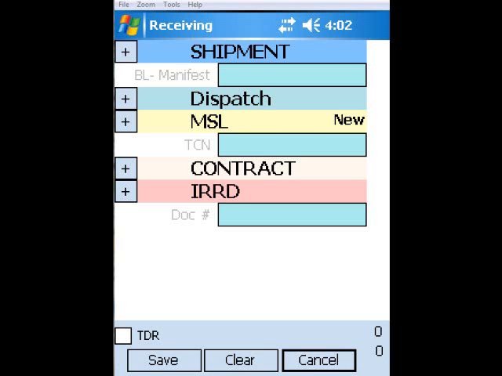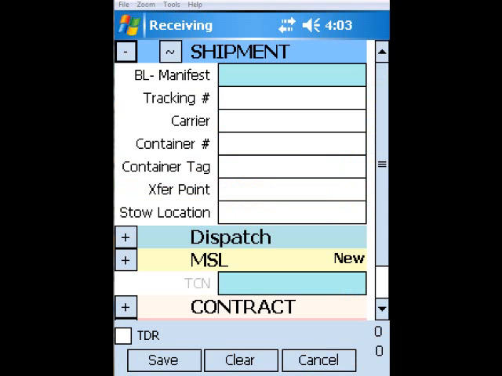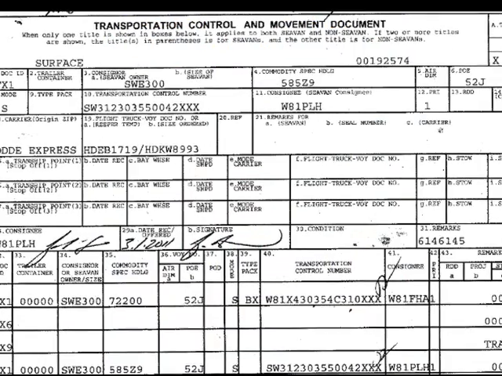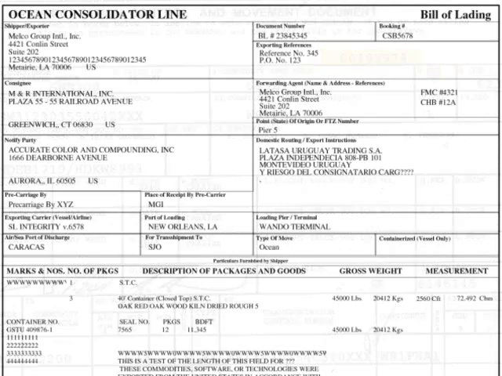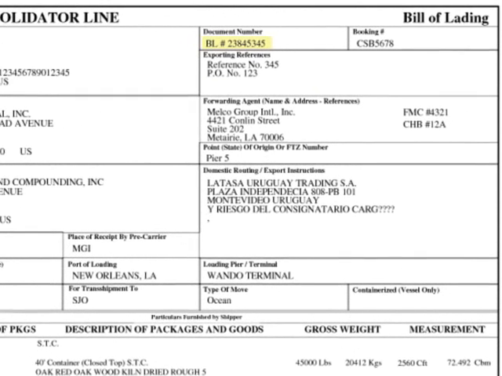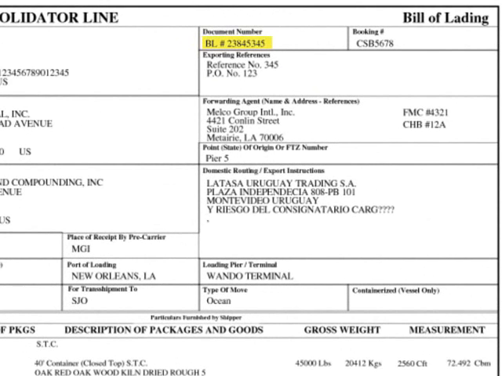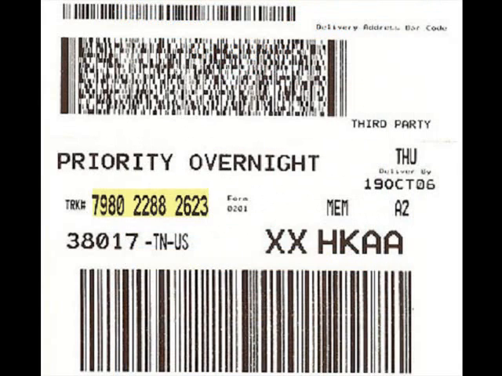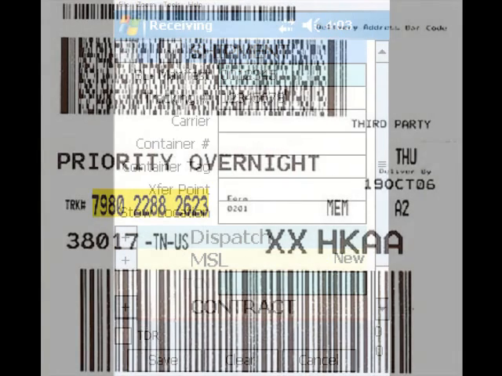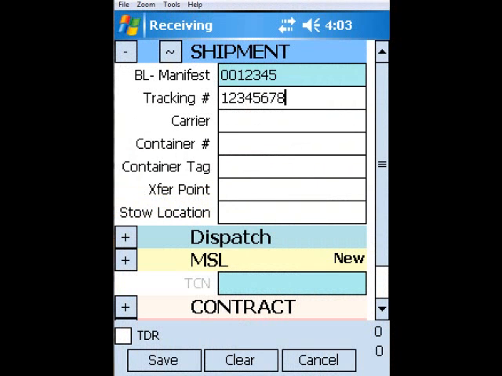The first thing that you need to do is input the shipment information. The first mandatory field is BL Manifest. You can typically locate a bill of lading on a transportation control and movement document. Or you can use a commercial bill of lading, which can be located on a third-party shipping manifest. If you are receiving shipments via commercial carriers such as FedEx, DHL, and UPS, you may enter the commercial tracking number that is associated with it. You can also enter a carrier code.